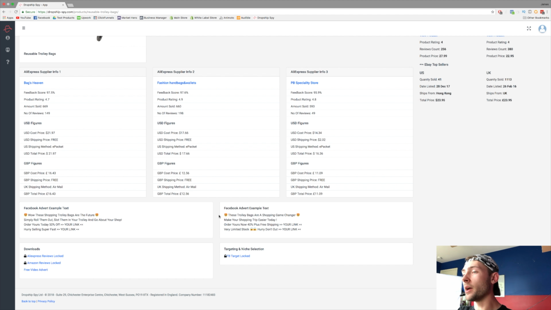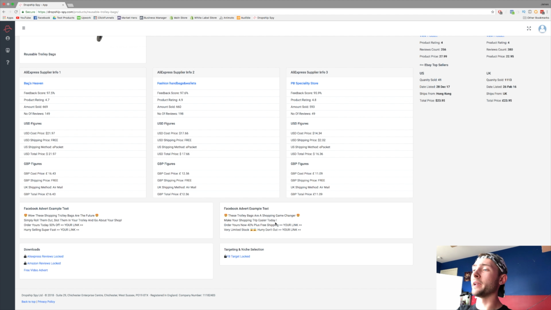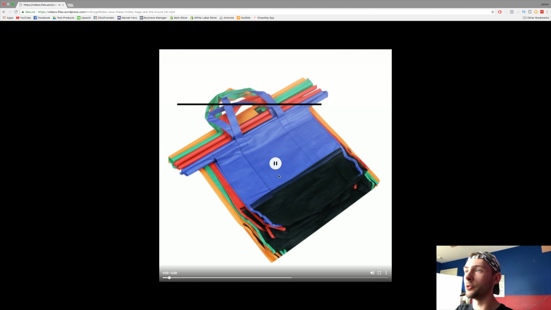Again, another example ad here. These are good examples if you don't know what you're doing with Facebook ads and you just need an example to look at real quick. And then over here on the downloads, you can download some reviews or something, and it's also going to give you a video advertisement, which we'll click on real quick.